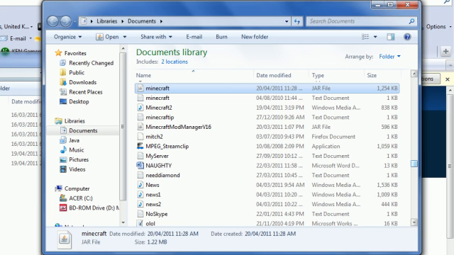Step five, you go to wherever you downloaded your minecraft.jar file from Mediafire and just drag it straight across into the bin file.